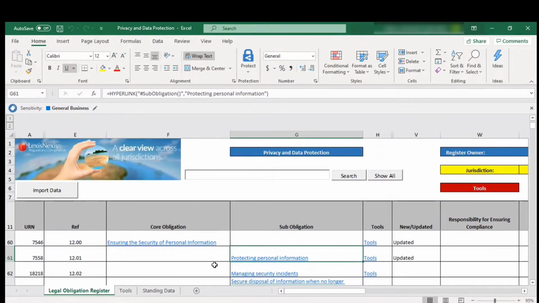Today we'll be looking at the content structure of the obligation registers. We'll be looking at what comprises a core obligation, and then we'll be looking at what the sub-obligations look like and how they relate to each other. We'll start with this particular core here, taken from the Australian Privacy and Data Protection module.